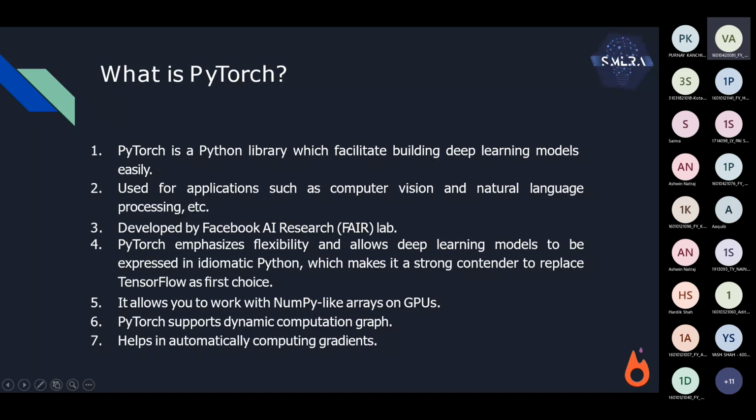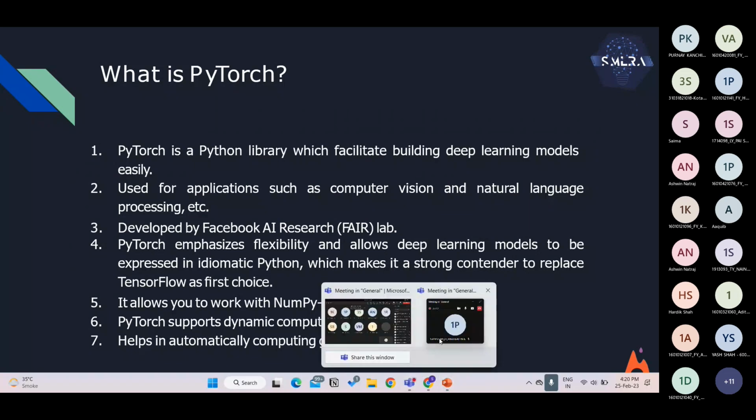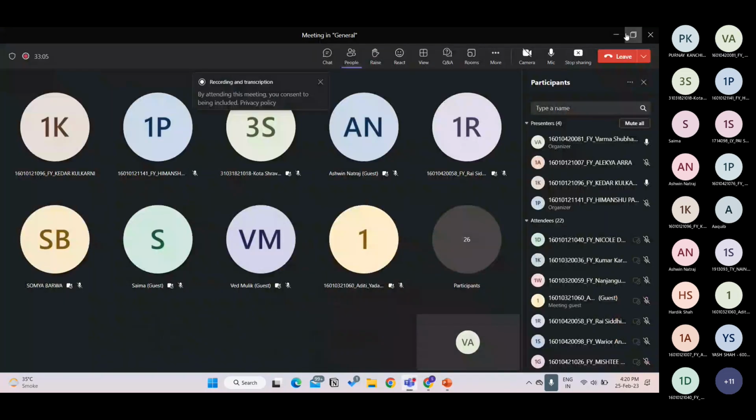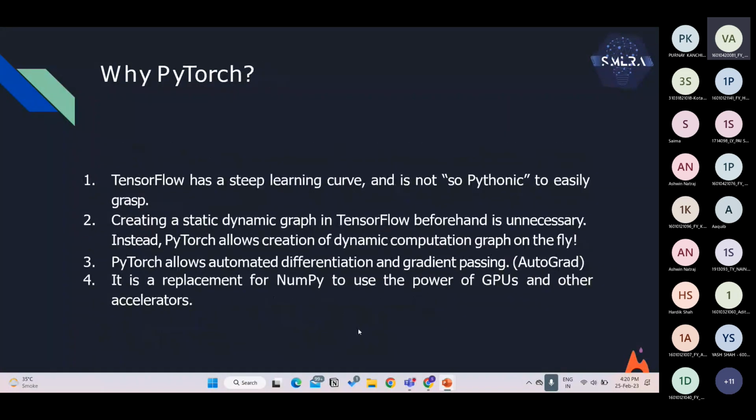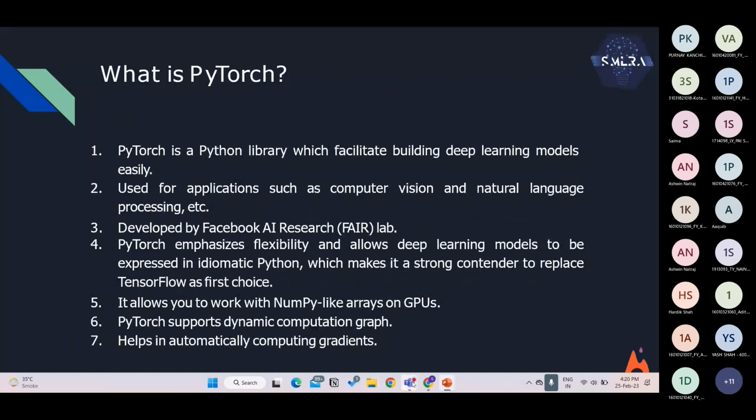Am I audible clearly and is my screen clearly visible? Yes. Okay. Yeah. So now going ahead. Yes, just a second.